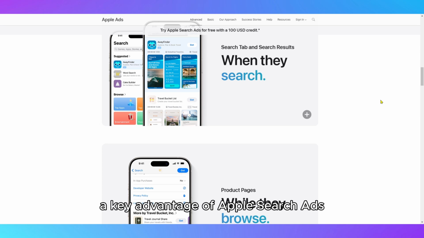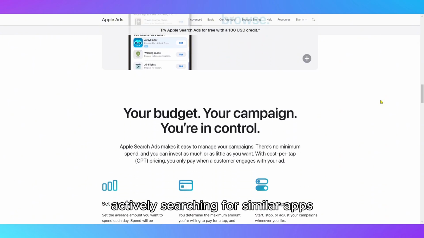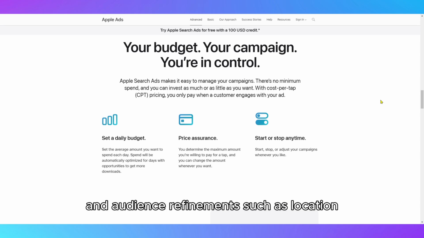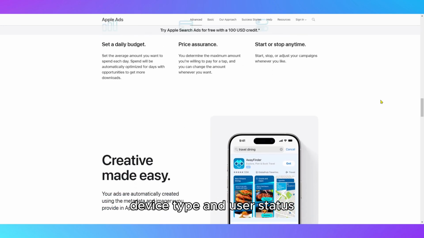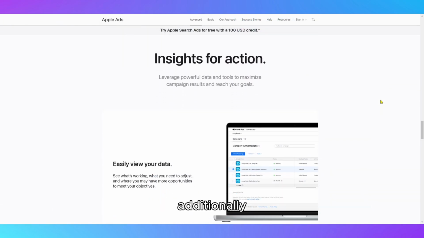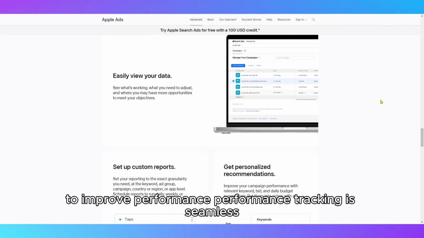A key advantage of Apple Search Ads is its keyword-based targeting, ensuring your app appears in front of users actively searching for similar apps. With features like match types, negative keywords, and audience refinements such as location, device type, and user status, new or returning, advertisers can fine-tune their reach. Additionally, creative sets let you test different ad variations to improve performance.